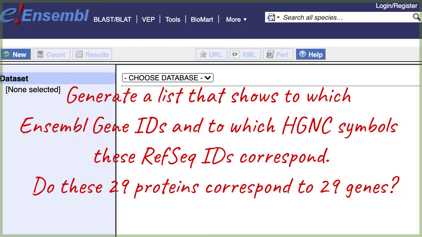Generate a list that shows to which Ensembl gene IDs and to which HGNC symbols these RefSeq IDs correspond. Do these 29 proteins correspond to 29 genes?